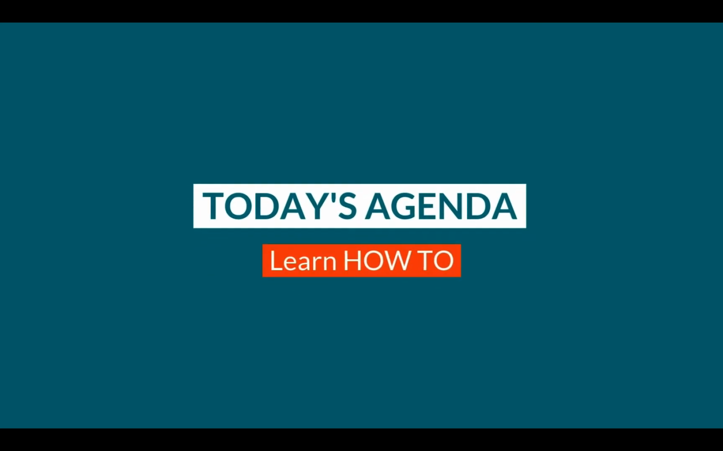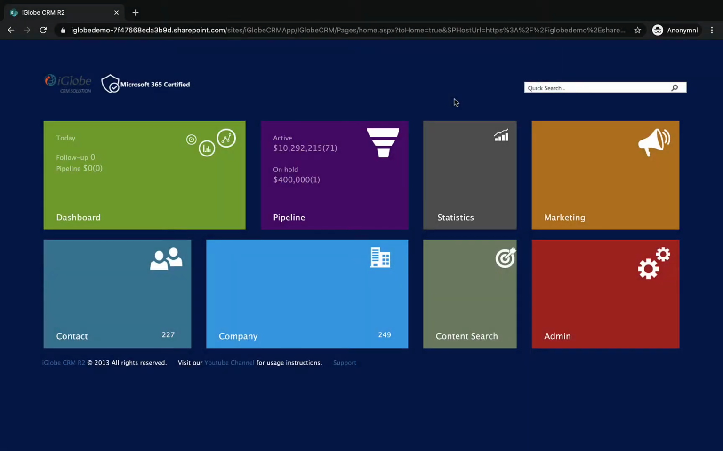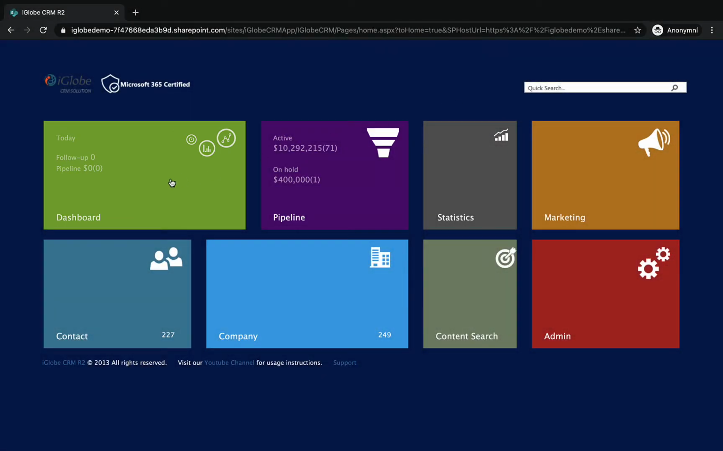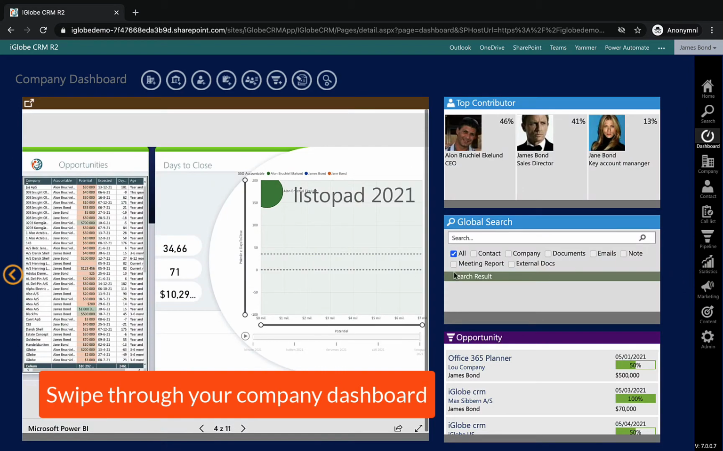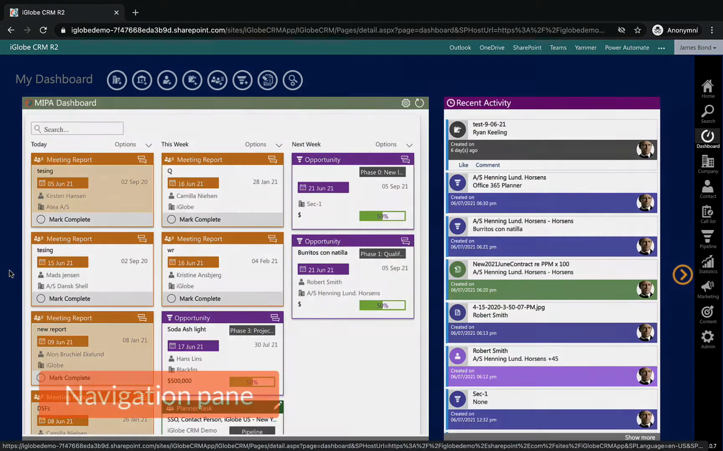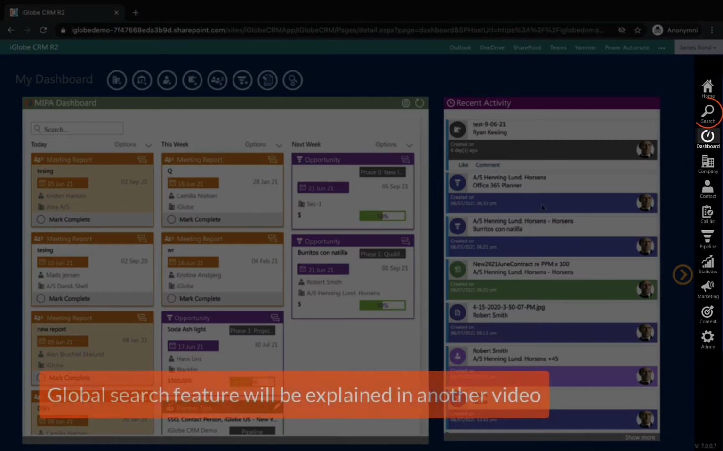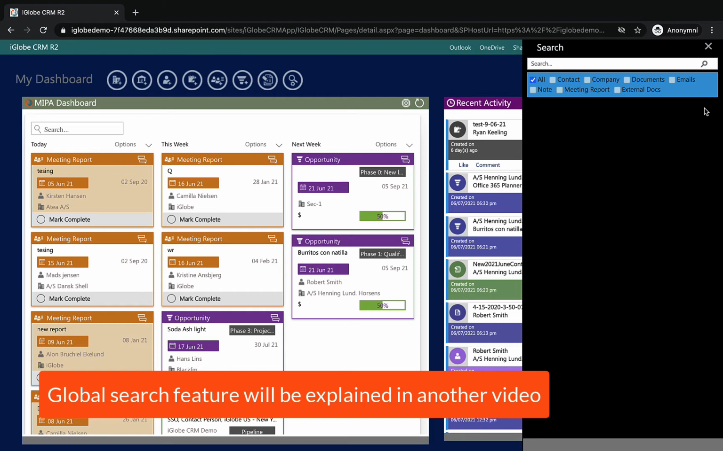In this video, we will learn how to navigate iGlobe CRM. When you open iGlobe CRM, you will see multiple colorful blocks. In the Dashboard section, which shows two company dashboards, you can swipe to move across dashboards. On the right side, we can see the navigation pane. By clicking on the magnifying glass icon, you can do a global search across iGlobe CRM to find any information you may need, but we have a separate video for searching options.